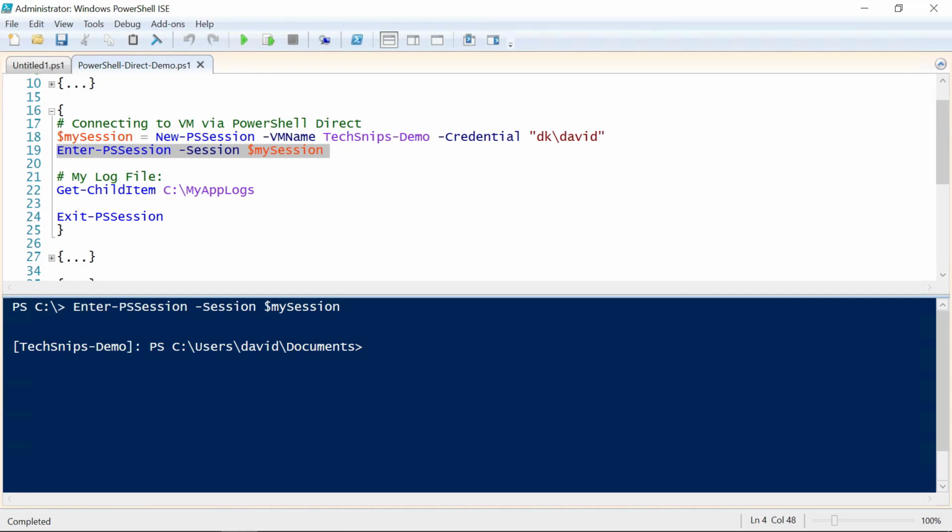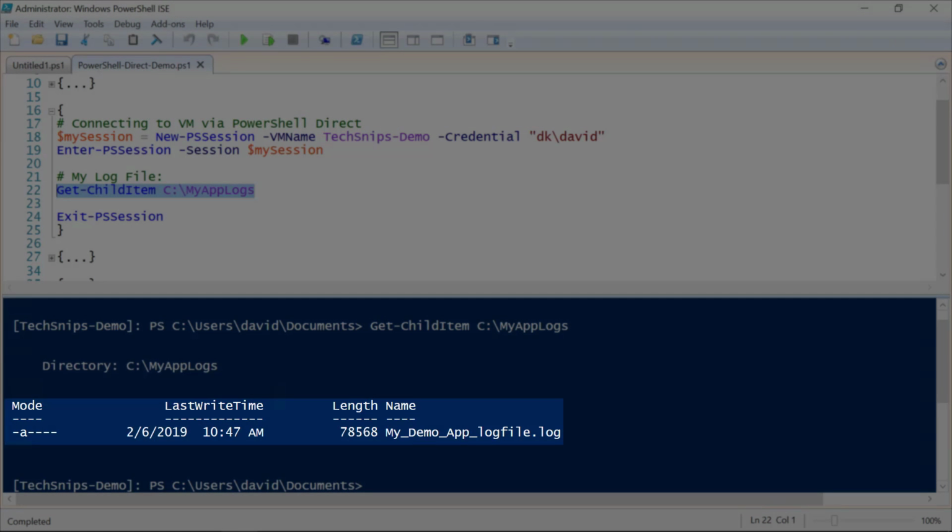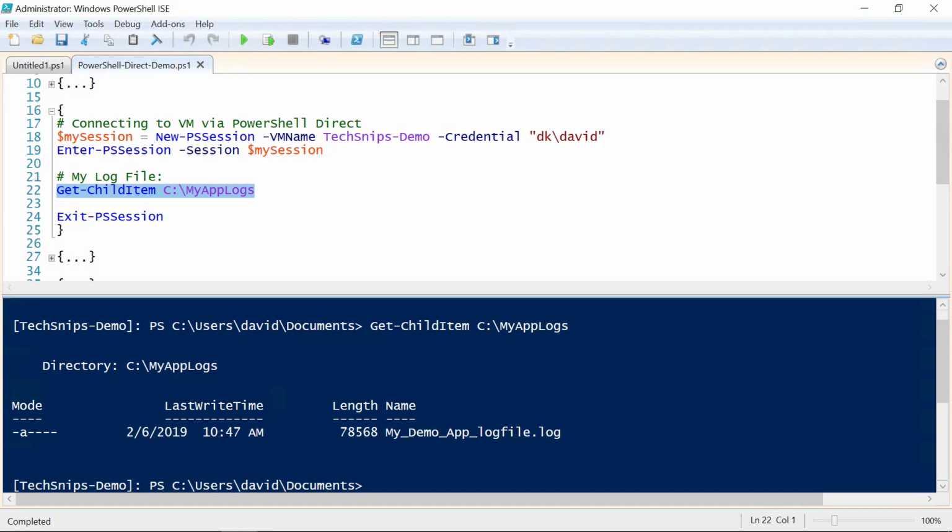Now, I do have a specific log file I'm looking to confirm exists and then also bring out of this virtual machine. It's located in the MyAppLogs folder right off of the root of C, and it does exist. So I do want to retrieve this in some way, but I don't know how to do that right now. Let's figure that out together.